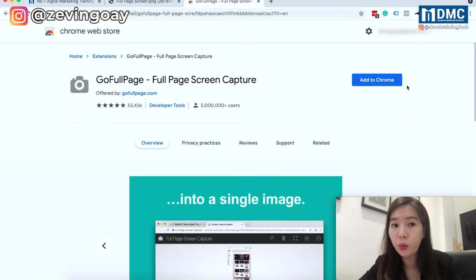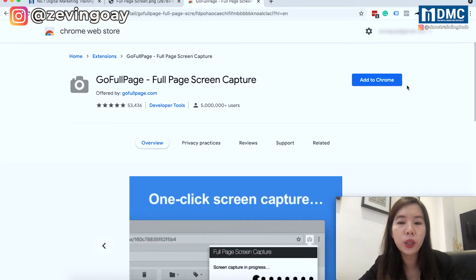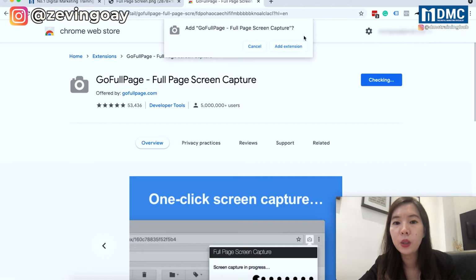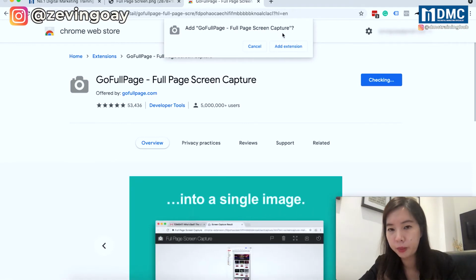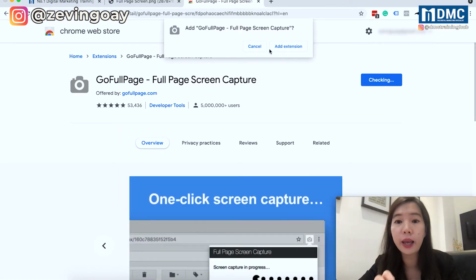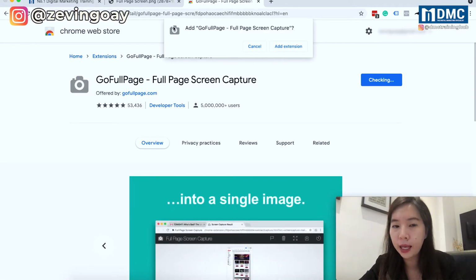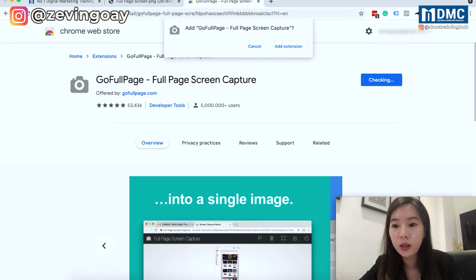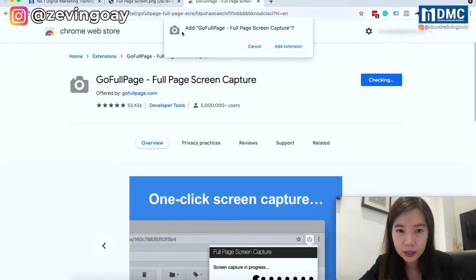But I want you to pay attention. The moment I click Add to Chrome, it will pop up a message asking you to add the extension to double confirm. Once I click on Add extension, you should get this little icon showing in your extension bar right here. You will see this exact icon showing over right here.